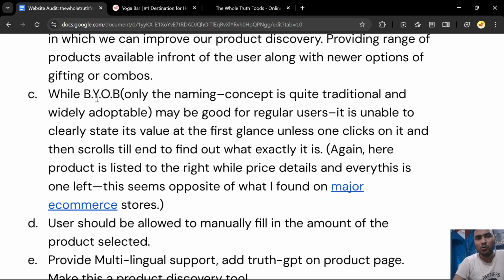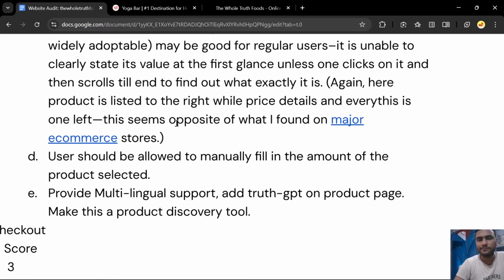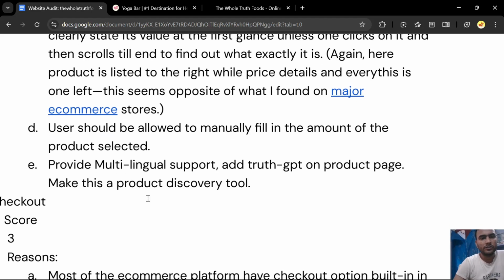Also, I found that the BOYB naming is quite traditional, and we could change this to something simple enough for users to understand. Another problem I found was that users should be allowed to manually fill in the amount of the product selected. Provide multilingual support.